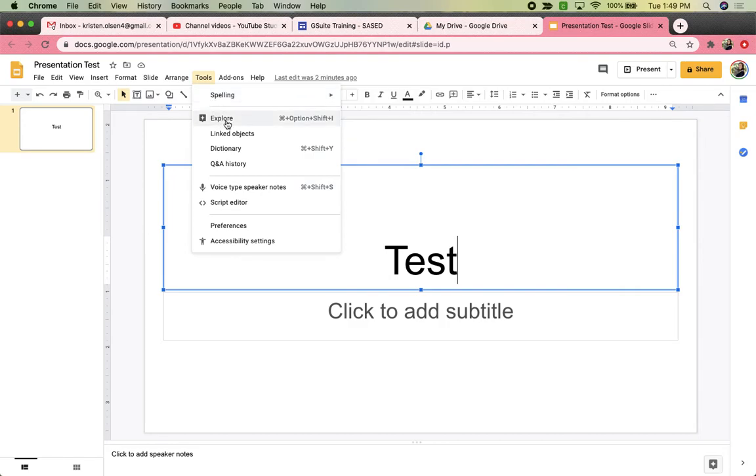Your Explore button is going to give you suggestions as to how to do things to advance your presentation. If you need to link objects, you can do that here. If you need to add or modify your dictionary, you can do that here. If you want to add voice speaker notes, so that would be like if I wanted to almost record my voice doing a version of this presentation, you can do your speaker notes right there.